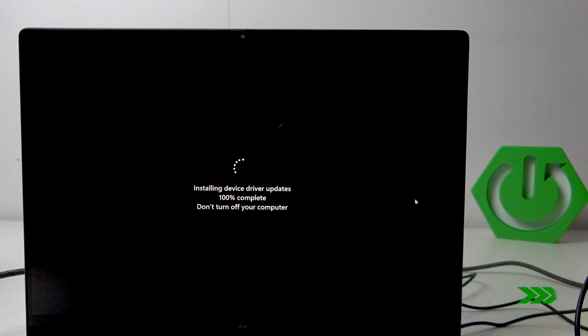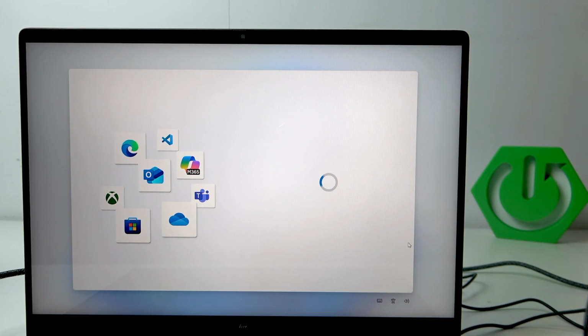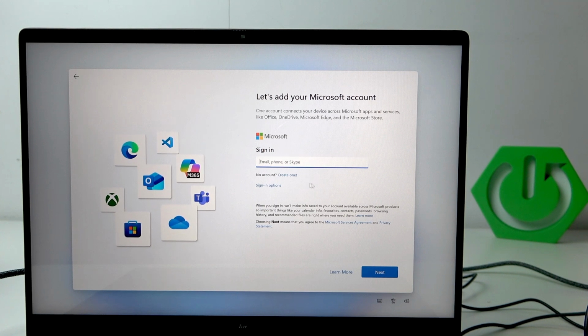So now the update is completed and we need to wait for our laptop to restart a couple of times. As you can see, please do not turn off your computer. Just wait once again. So finally we are back after the updates and the laptop tells us to unlock the free PC essentials. So click the sign in and now sign in to your Microsoft account.